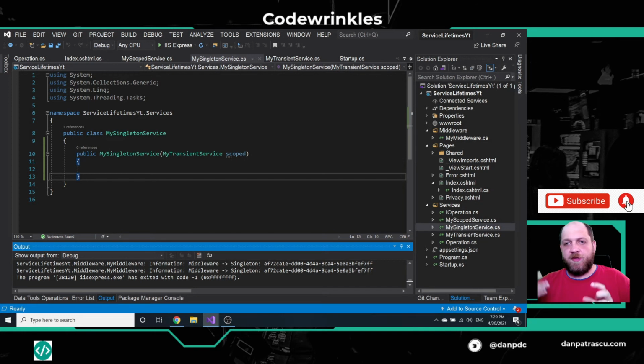Because in case of the transient service, remember the theory once again, we get a new object of that specific service whenever it is required. So do we require it in a singleton service? No problem, here it is. So that's why consuming a transient service in a singleton service is actually possible.